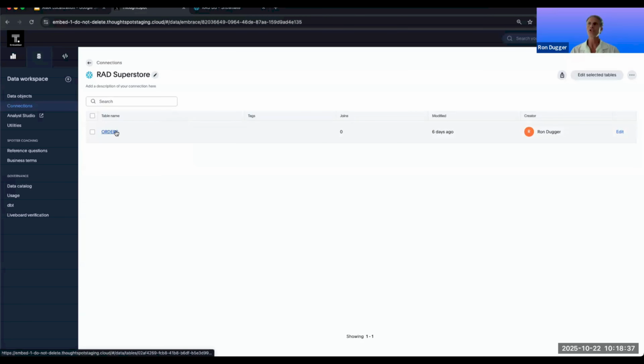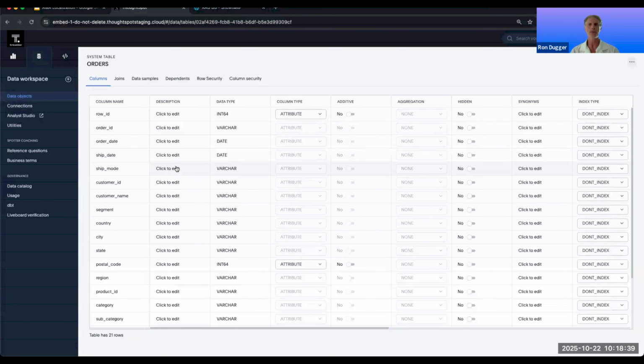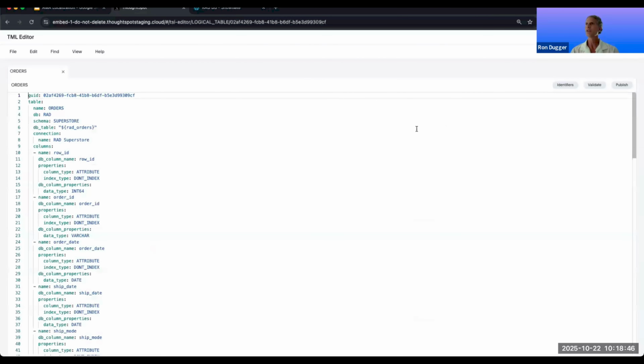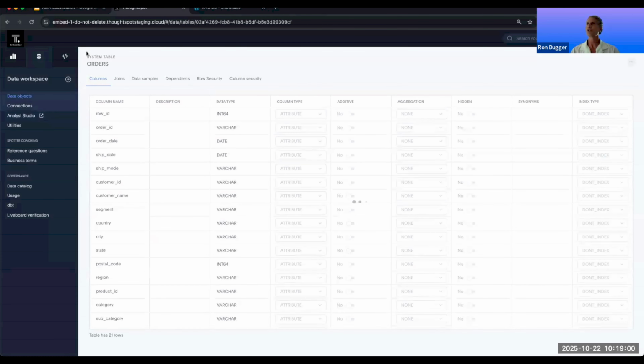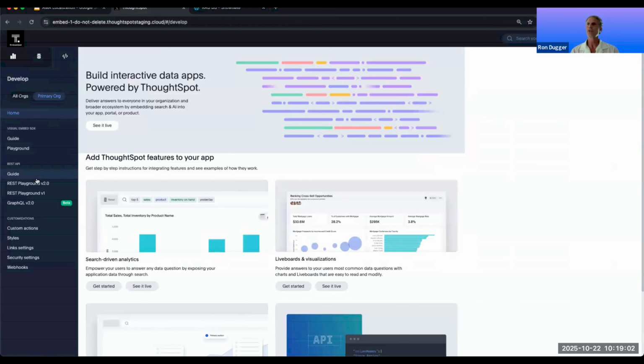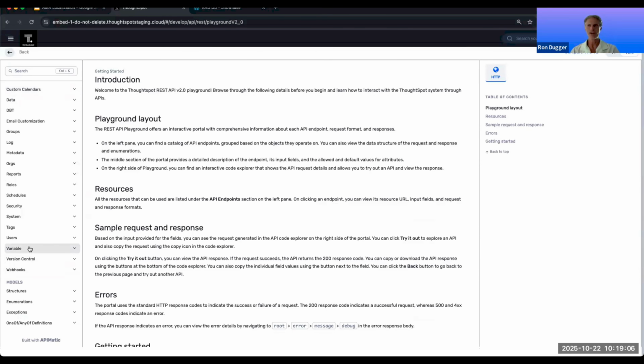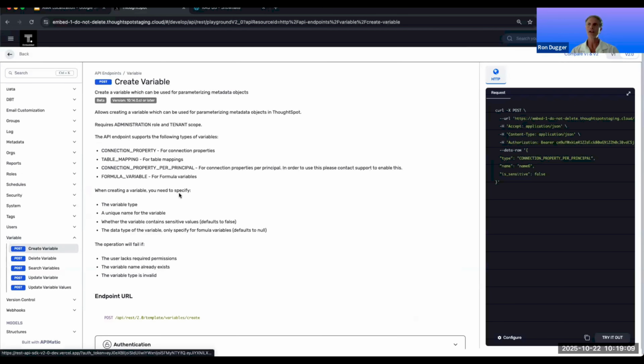And I want to show you just really quickly how publishing with variables will work, from a visual standpoint. If I edit the TML on this table, you're going to see that my database table parameter within that TML file has a variable in it, RAD_orders. And what I've done in ThoughtSpot is, if I go into the REST playground, and you should see this on your cluster as well, we have this variable section. So you can go in and create variables.